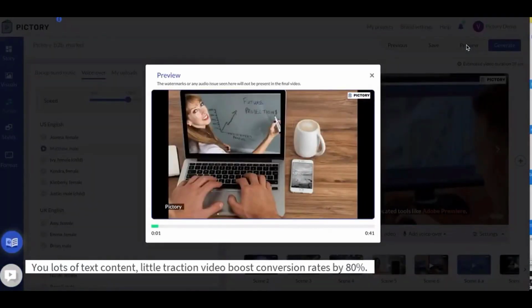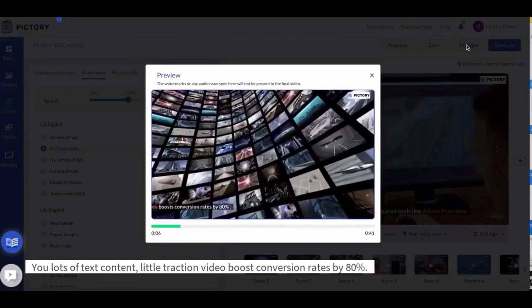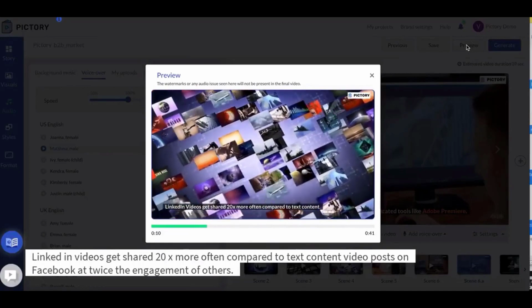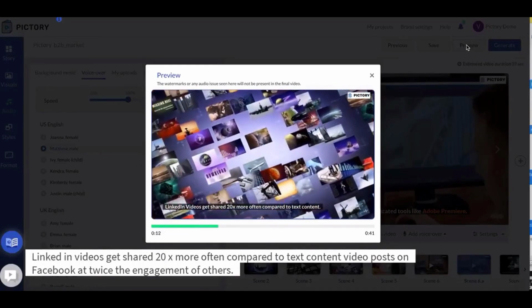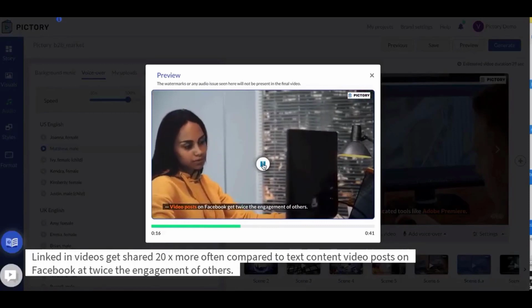Pictory. Lots of text content and little traction. Video boosts conversion rates by 80%. LinkedIn videos get shared 20x more often compared to text content. Video posts on Facebook get twice the engagement of others.